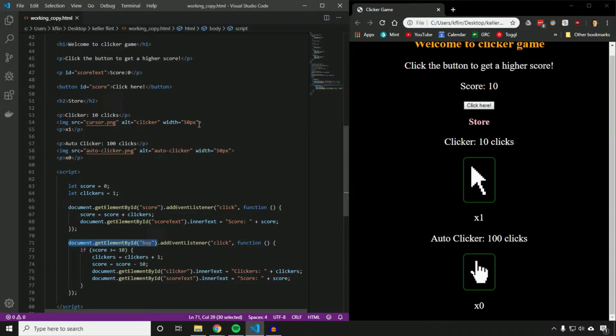So if I go to my image here and I stay inside this little closing angle brace, I can type in ID and buy. And now this event listener here is going to look for the thing called buy, which is right here. It's this image, and this image is linked to this cursor. And so then anytime I click on this image, it'll try to buy it. Now we don't have enough score. Oh good, it still didn't work. So we have to figure out something else is wrong in here.